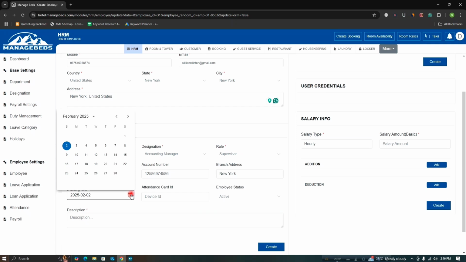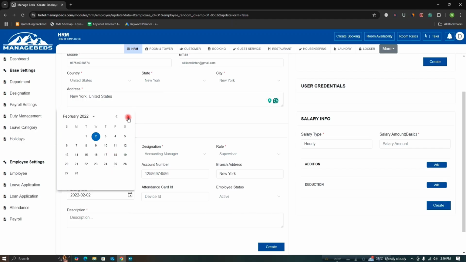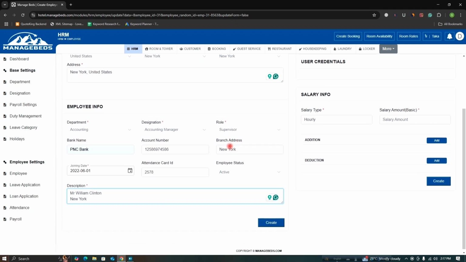Now the company joining date is mandatory. If we click here, now suppose he has joined in 2022. Now we'll choose the month, and June 1st, 2022 is the joining date. Now his attendance card ID. I've given an example here. Employee status is active, and here are the example descriptions. For example, I can write his name, Clinton. Here you can write the detailed description also. I'm just giving a demo, so that's why I have written this.